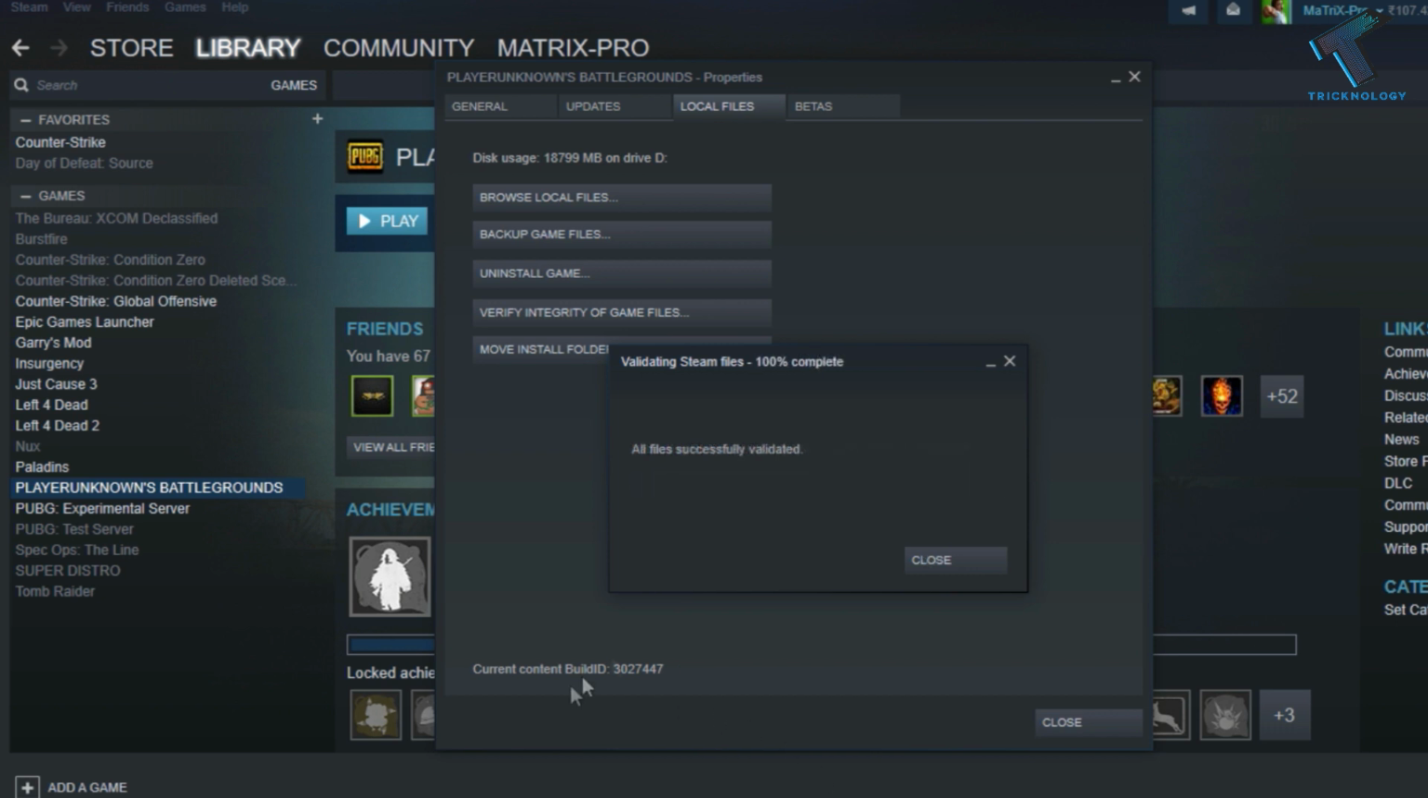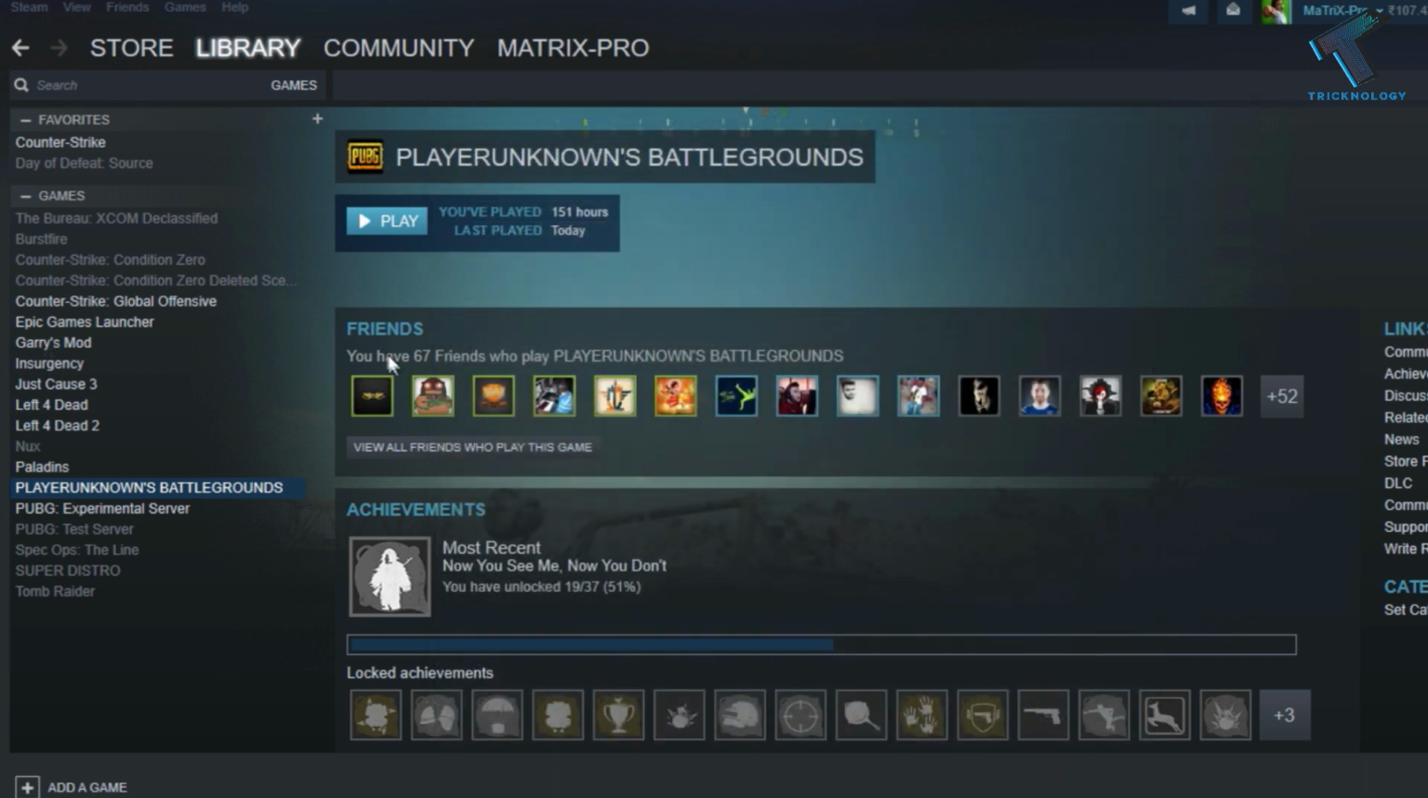So after it's done, you have to click on close, and then you have to open the PUBG on your computer.